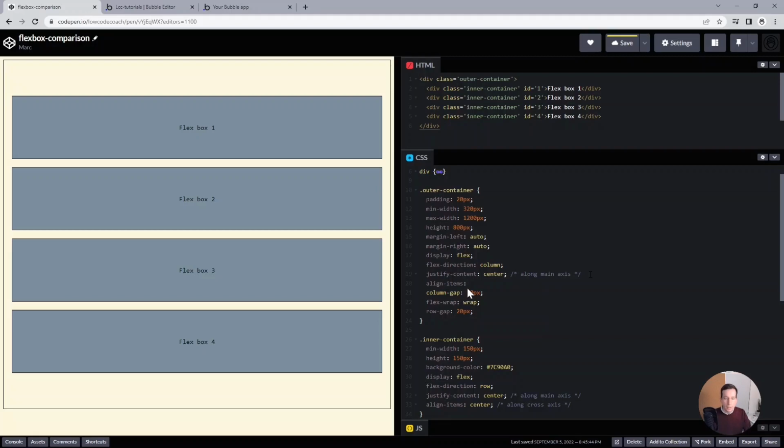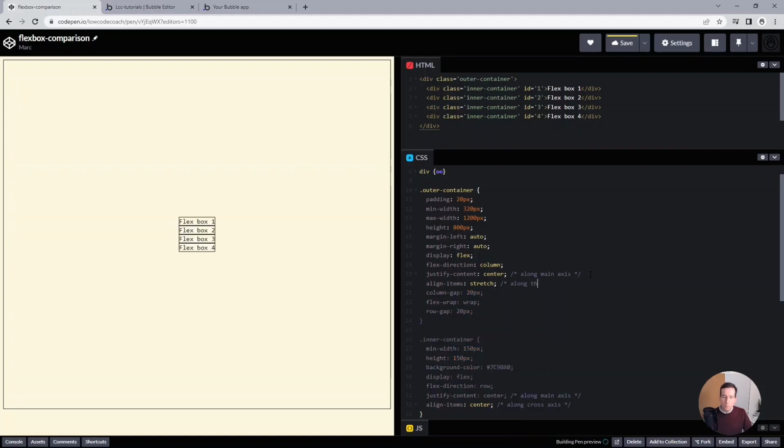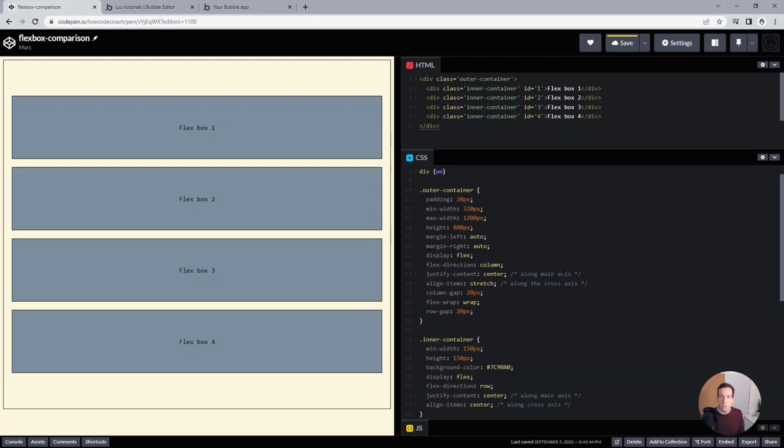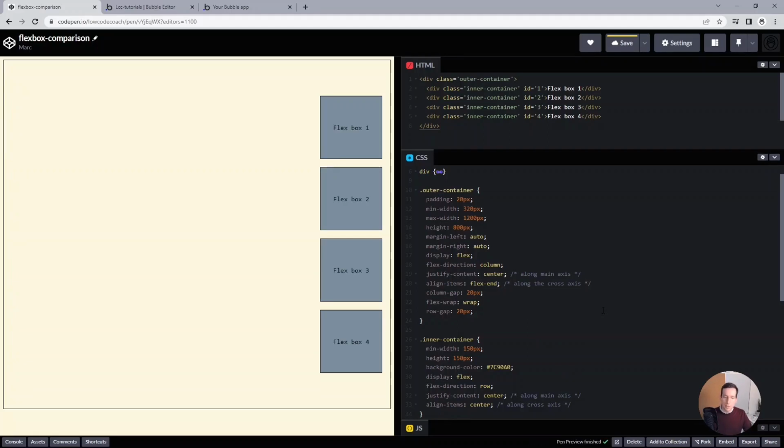So I'm putting align items on the outer container, and each and every inner container, each and every child of this outer container, will be affected by the setting. So by setting it to stretch, I'm basically doing the same as I just did in Bubble, right? And also nothing changes, but there will change something if we set align items to flex-end.